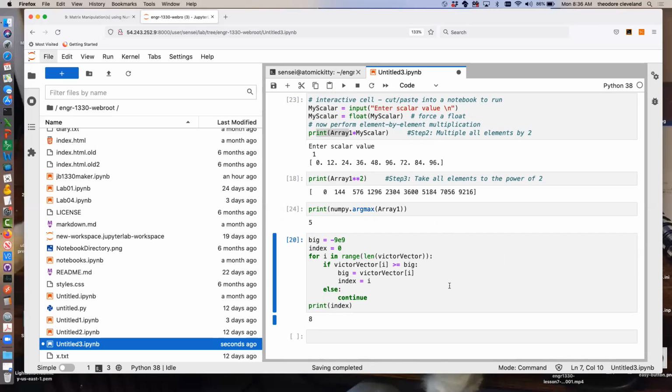It finds the first one. Let's see what our homebrew does. It finds the second one. That was because of the less than or equal requirement. So NumPy by design finds the lowest valued index, the lowest numbered index of the biggest thing.